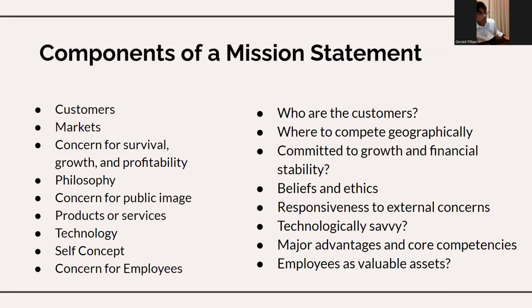Next, I could explain to you what external and internal mean, but it's just going to be long. Pretty much, to put it simply, internal is more in the company, inside the company, your weaknesses, your strengths, and external is like your competition, your threats, what can destroy you. Right. So here we are, components of a mission statement.